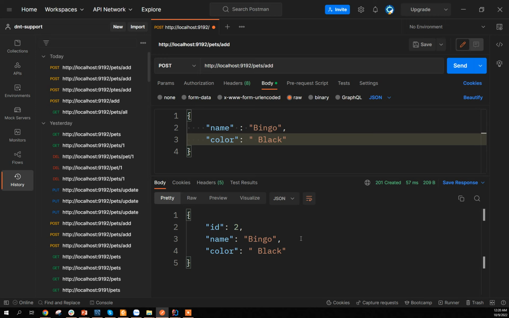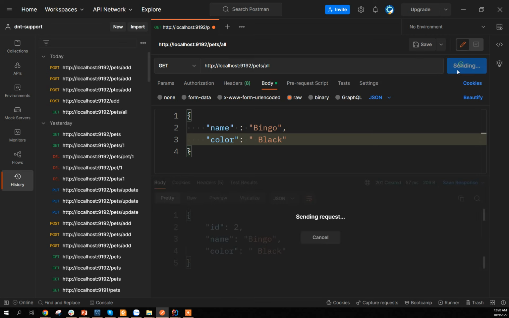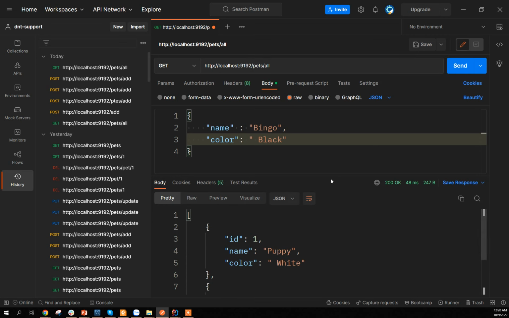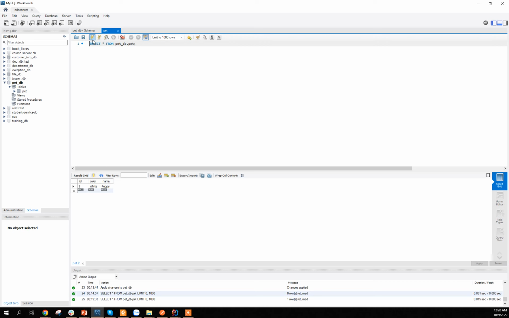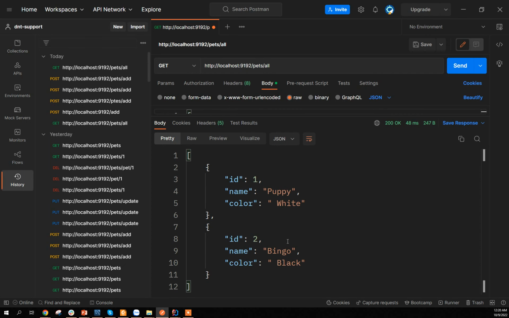So let's test retrieve. Now I'm going to bring it back to get, and I'm going to change this to all, which is our retrieve, right? So let's hit send. Here we see we have two, puppy and bingo. These are the two pets we've gotten in our database here. We have these two here, and we are getting them back here.